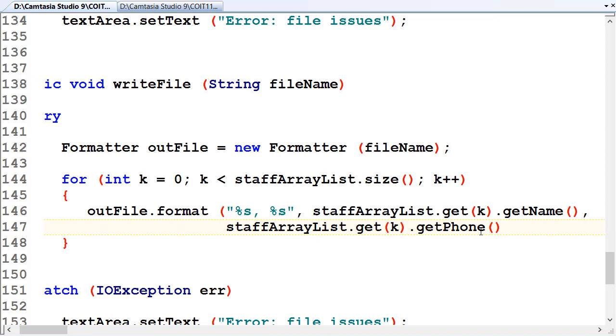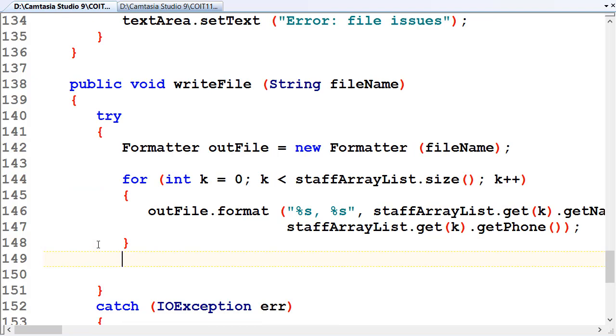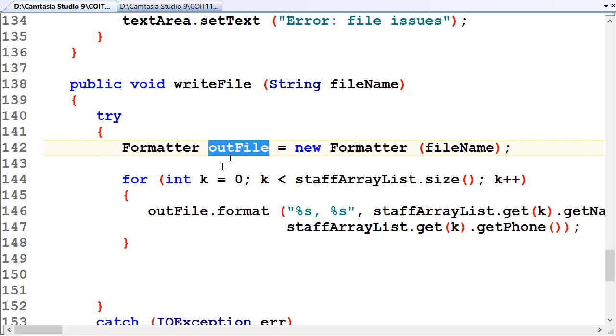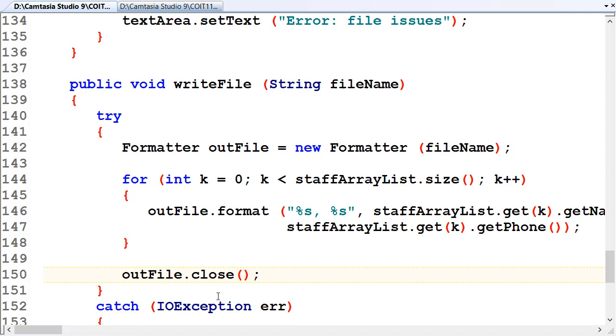So we're going to just loop through all records, all rows of our array list, and for each one, which is a staff member, we're going to get their name and get their phone number and output them to the out file object, which is our formatter object. Okay, so we're almost done. It's that easy. And now we need to close our file. So it's just our formatter object, outfile.close. And that's it. That's all we need to do.